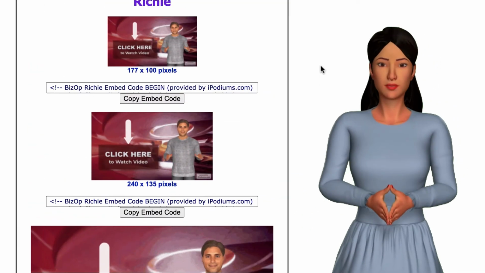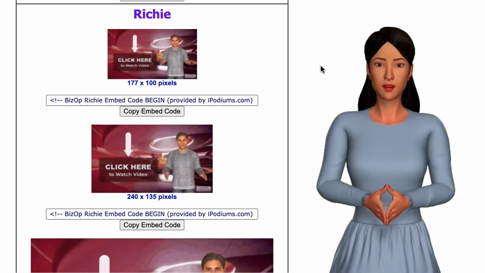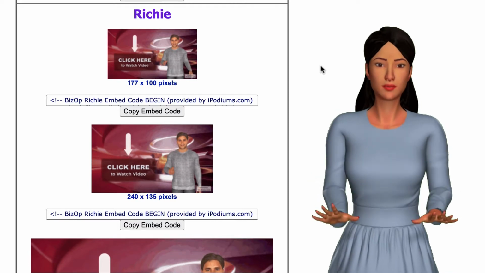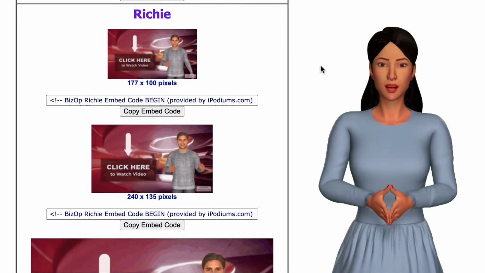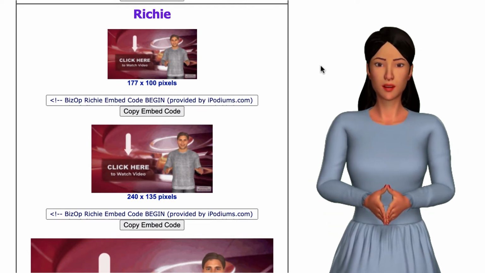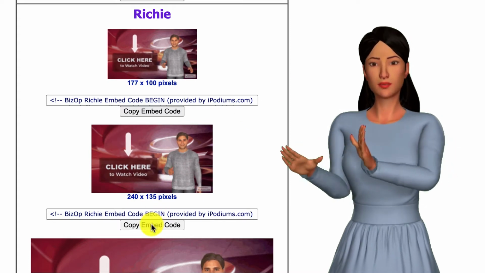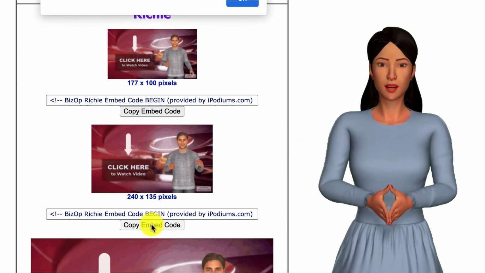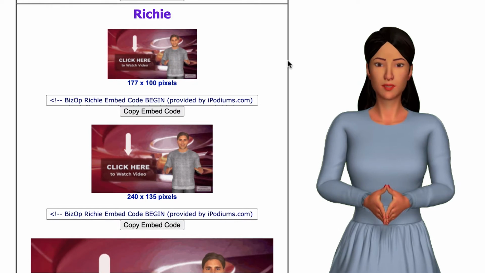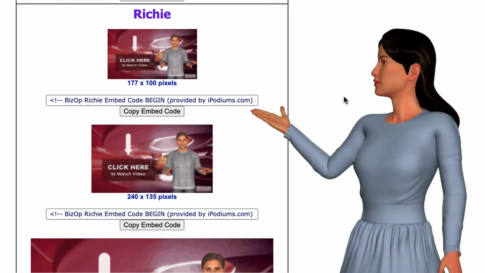Now there are also 3 different ways you can use these animated GIFs. Option 1. If you know something about HTML or have a web page administrator, you can copy the embed code and paste it into the HTML section of your web page. This is more for advanced users.